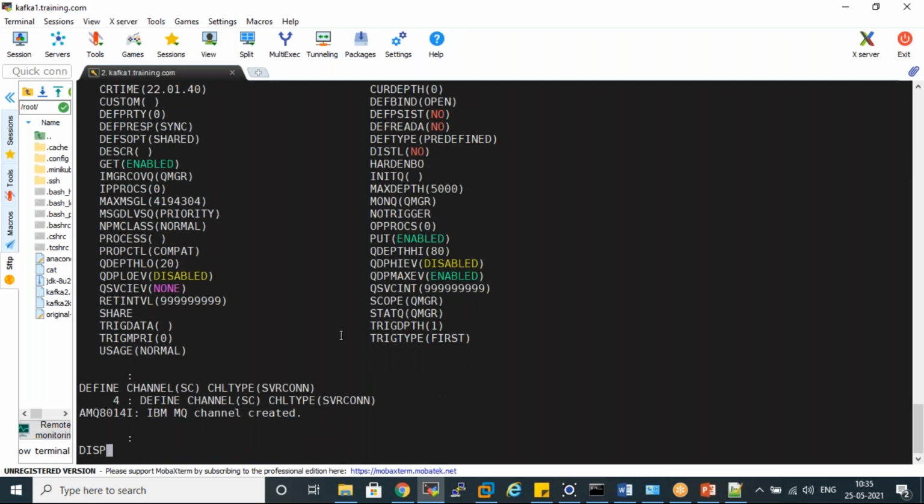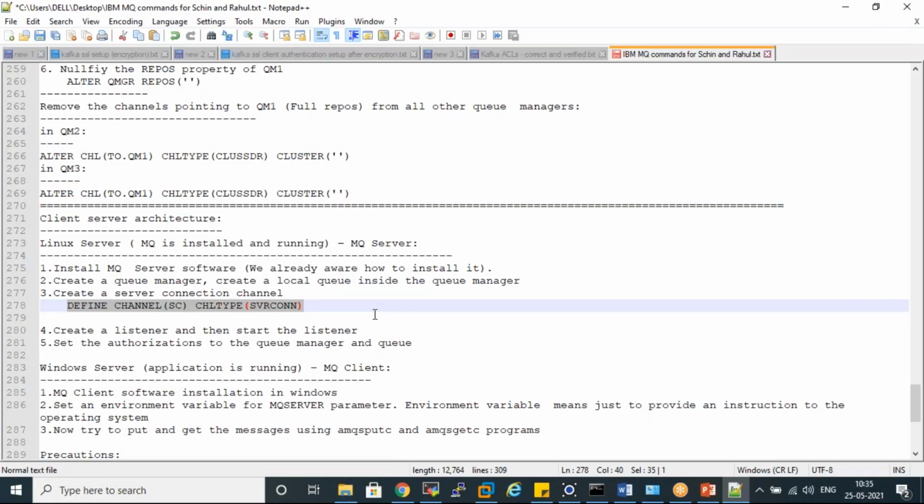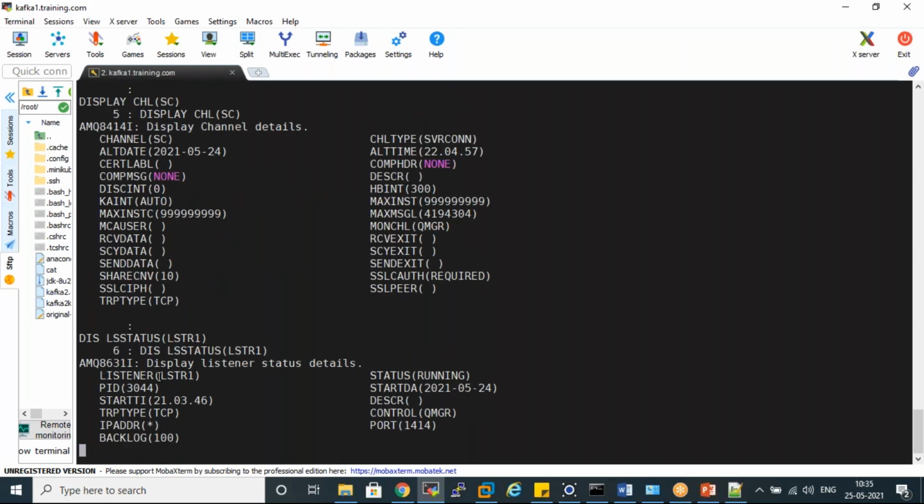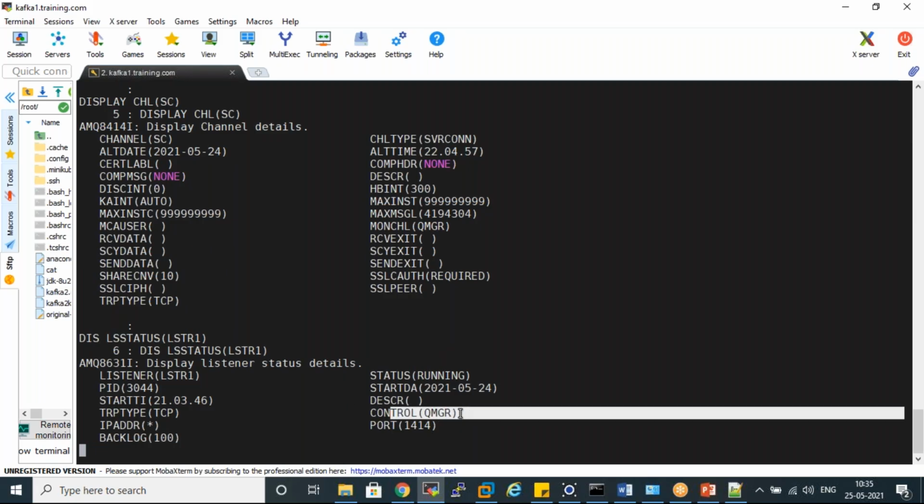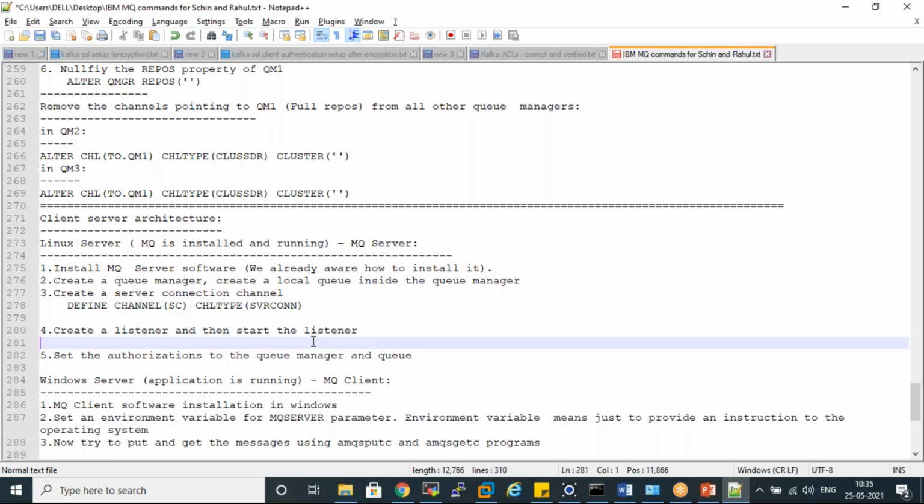Now verify the channel using the display command, display channel SC. So channel SC is a server connection channel which has been created. It has some parameters, but as of now, you can forget them. Now we need to create a listener. I think there is already a listener running. Display ls status lstr1. Yes, in QM1, lstr1 is already running on port number 1414 under the control of QMGR. Fine. So I don't think we need a command for that, because you already know it. Now, setting the authorization.